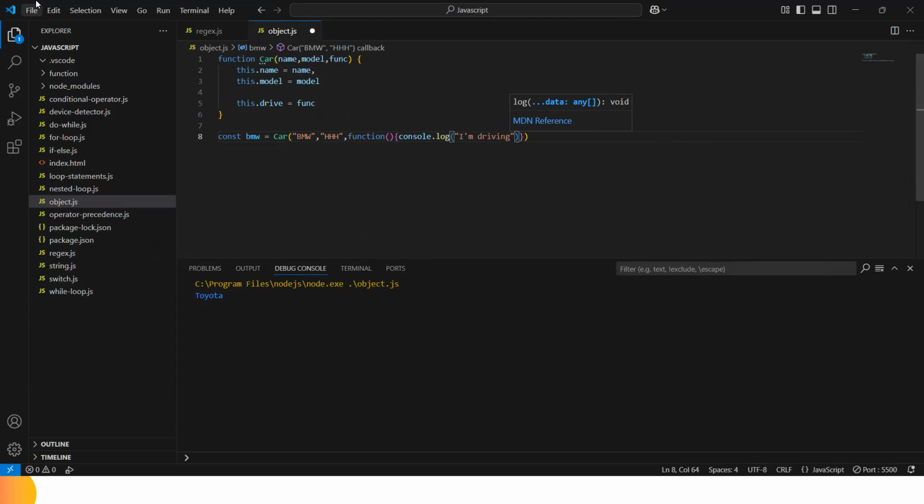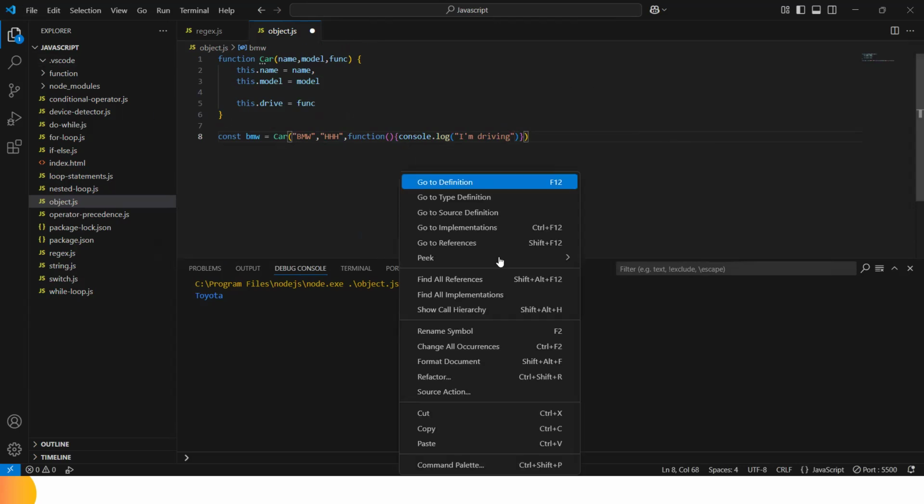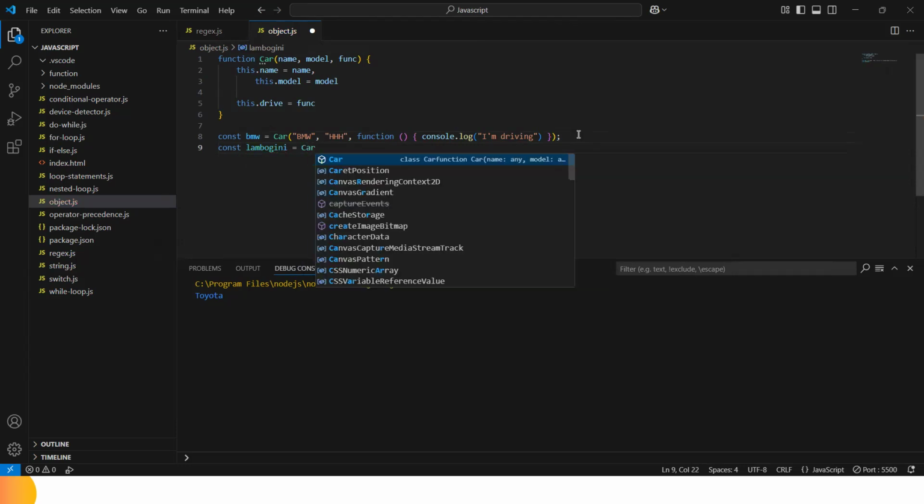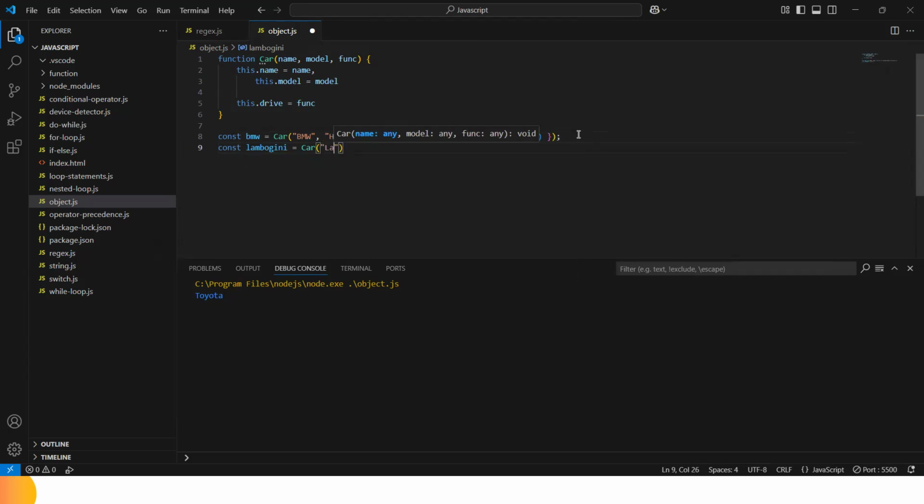Okay, so you say I'm driving. So now I have created a blueprint for creating cars. I can just say, okay, I want to create another model of a car. I will now say const, I will create a Lamborghini. Okay, is equal to car. Then the name is what? Lamborghini. You can see I'm using it to create multiple.